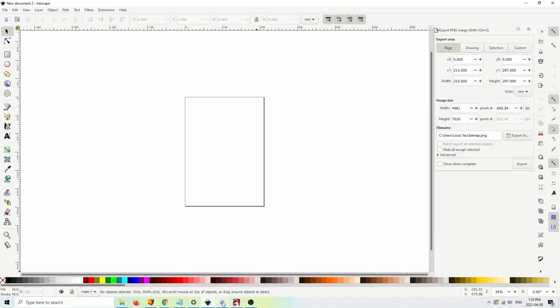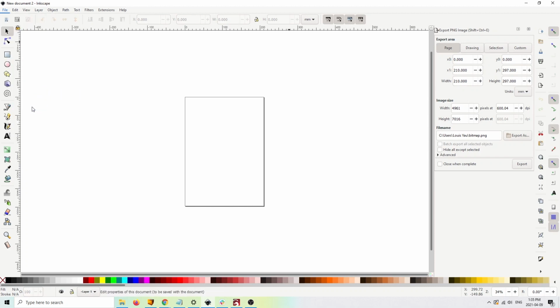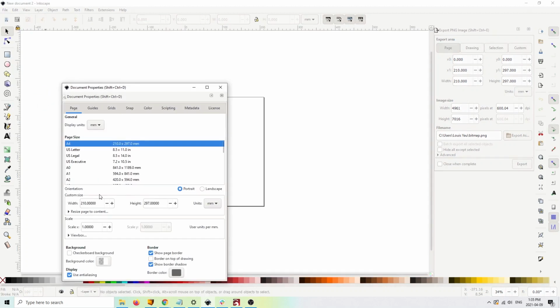But before that, I wanted to take you guys through a project demo. So we'll start this project off in Inkscape, and first thing we're going to do is change the document properties. So we're going to set the size of our page to the size of the material that we'll be using.